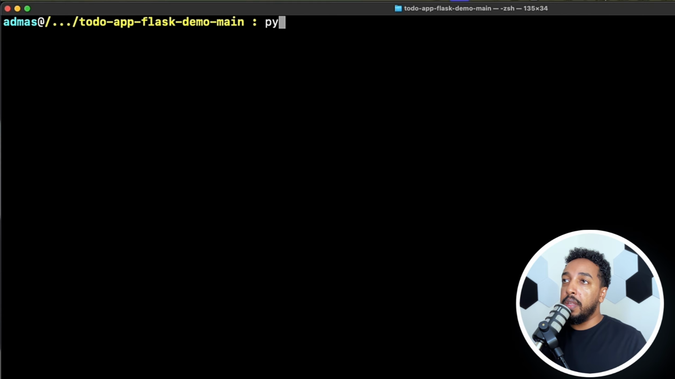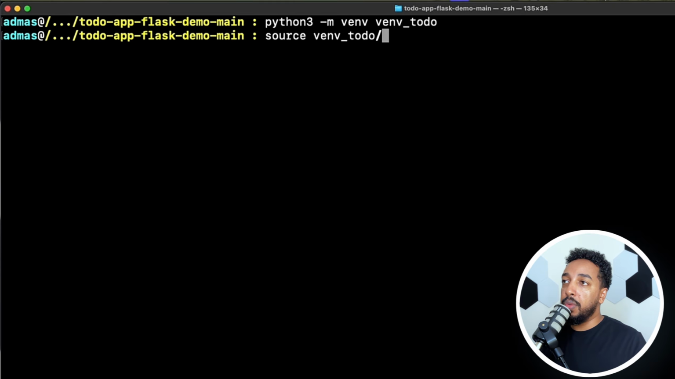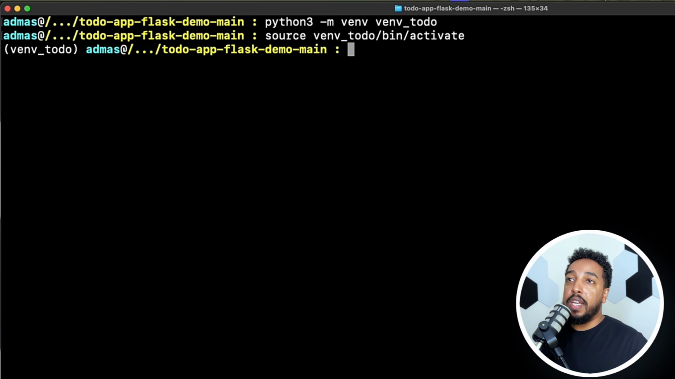So I'm going to say python3 -m venv. I'm going to call it venv todo. Hit enter. This is going to create the virtual environment. It should be pretty quick. Now I'm going to activate it. Source venv todo bin activate. Now it's activated. Now I can install.